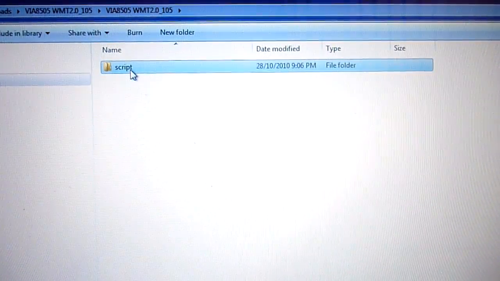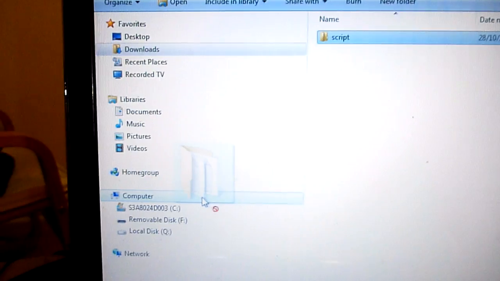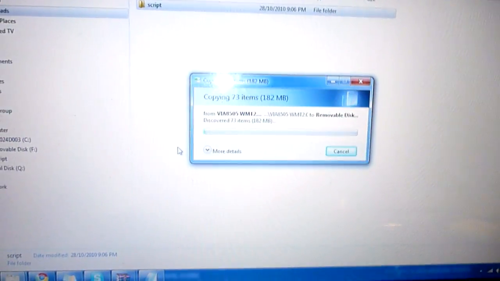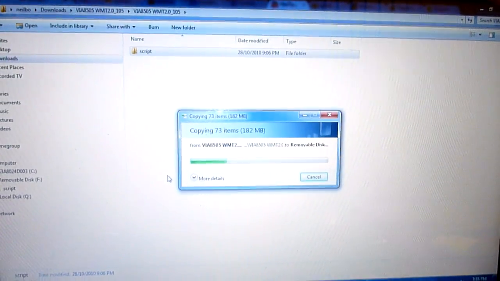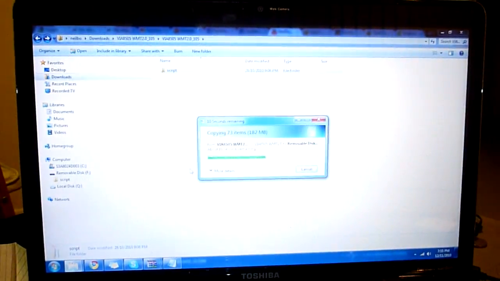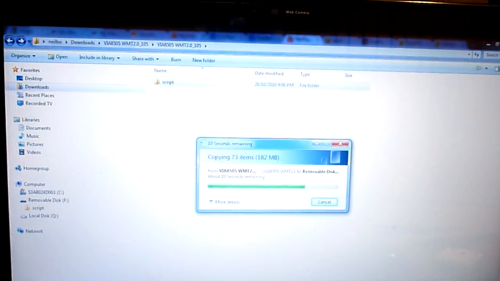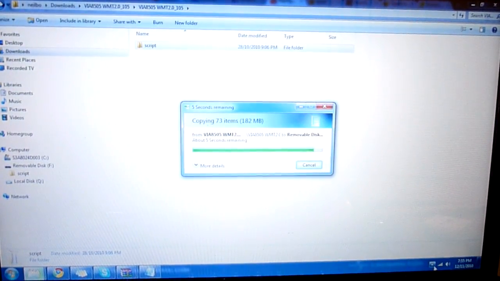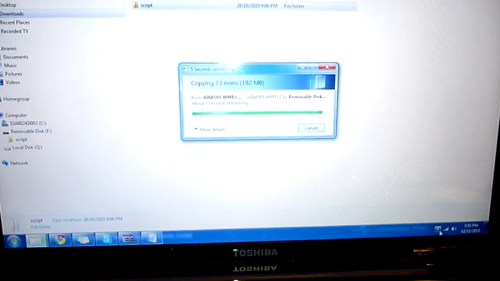I use WinRAR, and that's all good. So I'm going to copy that onto my removable drive, wait for it to copy. See there, it's working there as well. Almost done. Almost, come on, here we go.